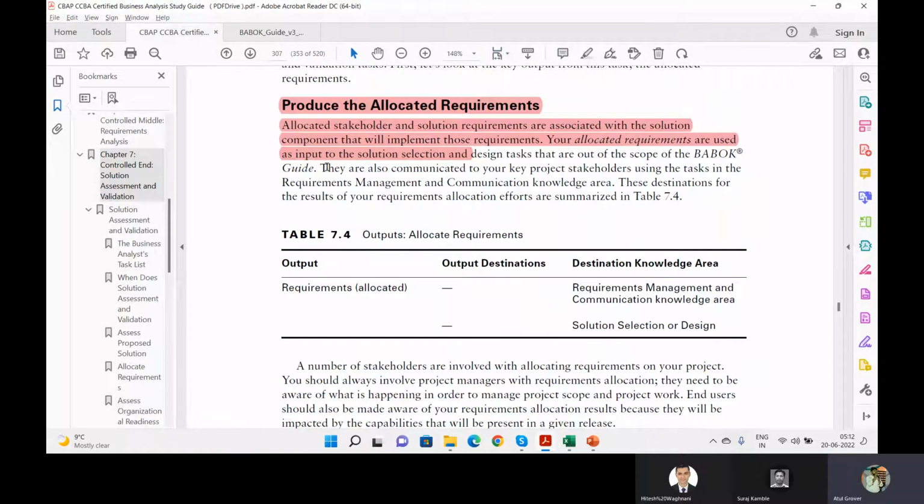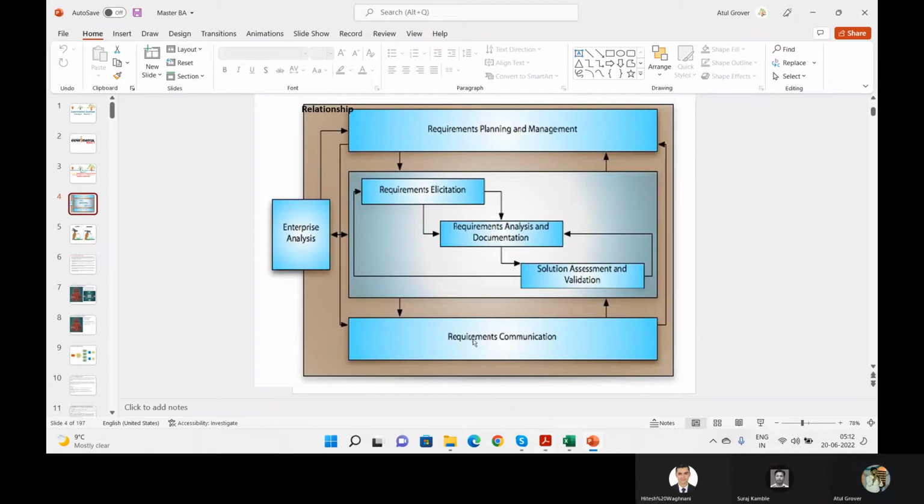So they say they are also communicating to your key stakeholder using the task in the requirement communication part. It means when you are allocating any solution. So if you notice this thing, the communication part is, even though outside this picture, outside this box, a continuous process.